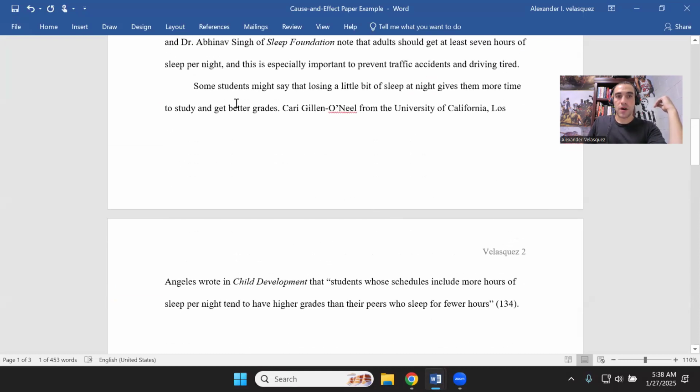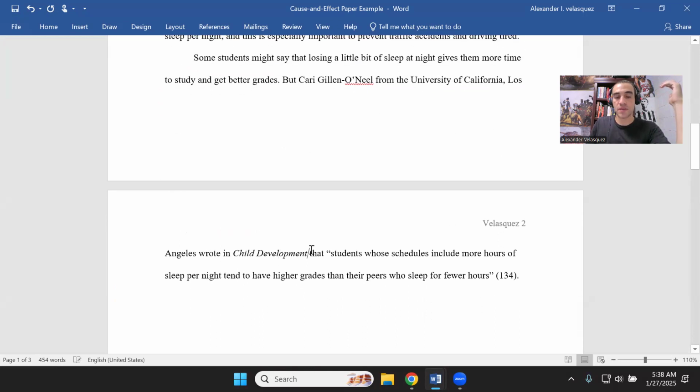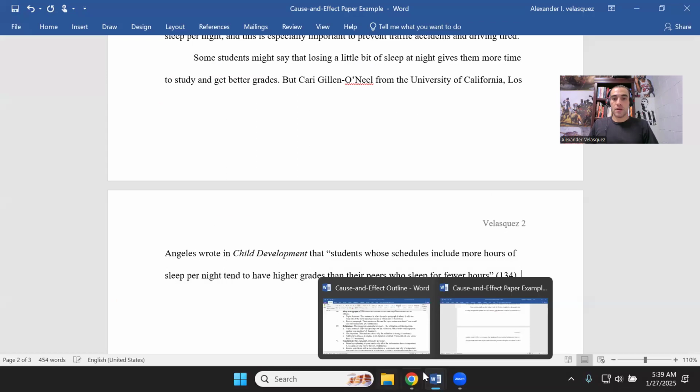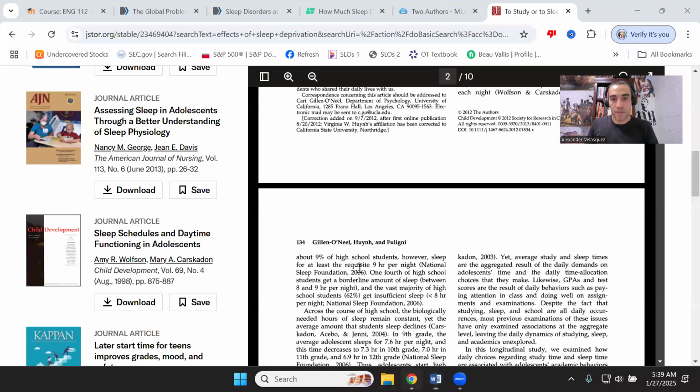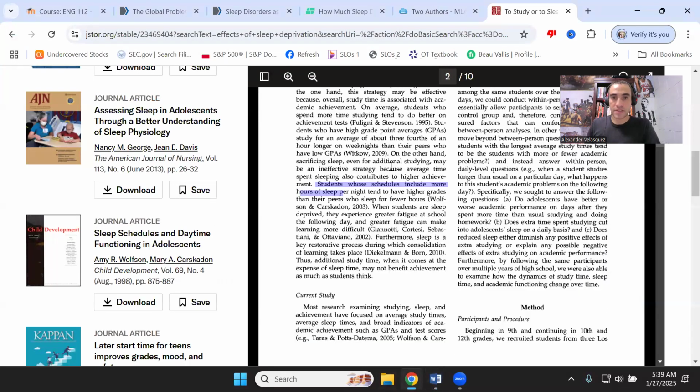Okay, so awesome. So some students might say that losing a little bit of sleep at night gives them more time to study and get better grades. That's the argument. But Carrie Gillen O'Neill, I'll even say but Carrie Gillen O'Neill from the University of California, Los Angeles wrote in Child Development that, quote, students whose schedules include more hours of sleep per night tend to have higher grades than their peers who sleep for fewer hours. Okay, so now I might want to also include some other stuff that they say here.